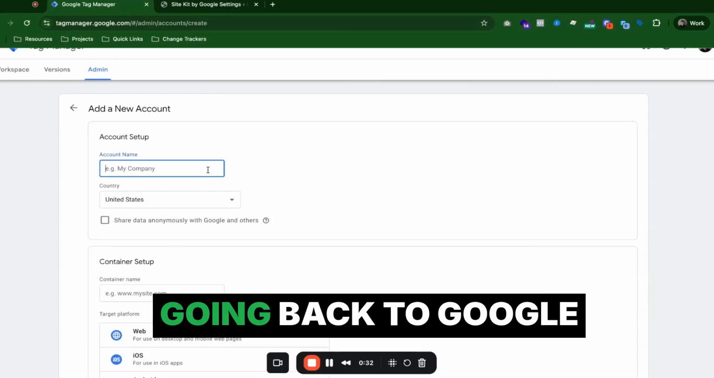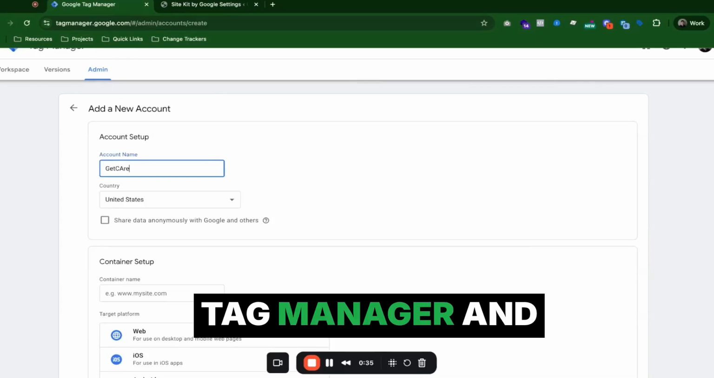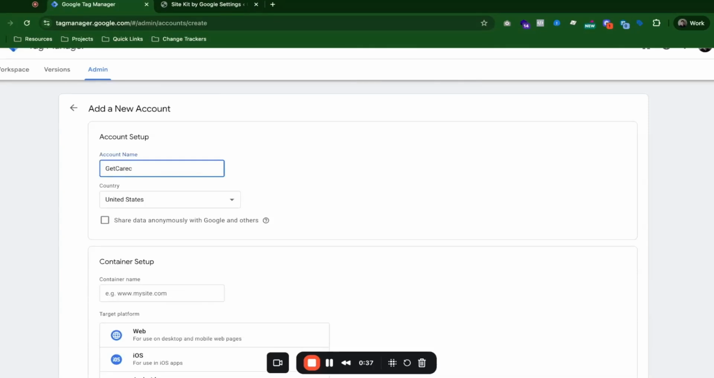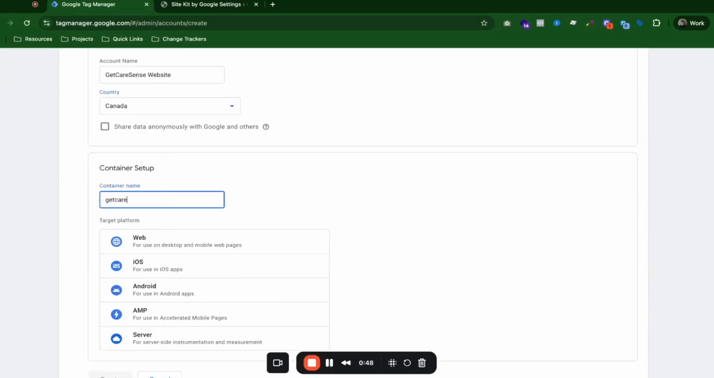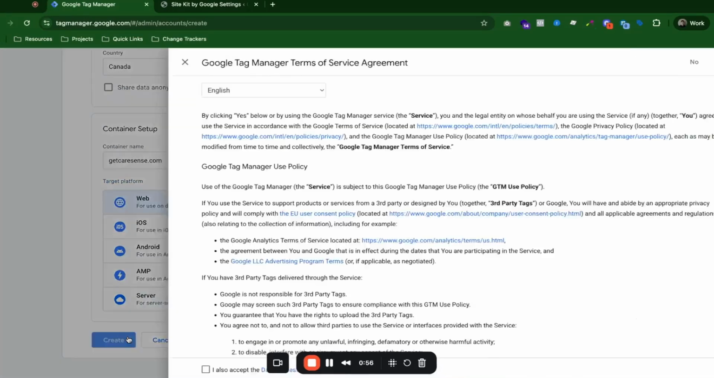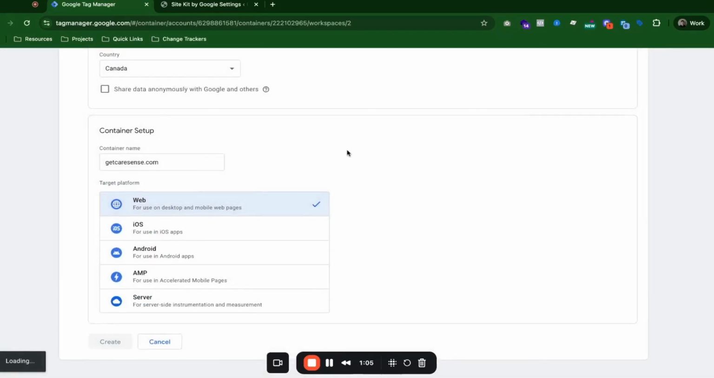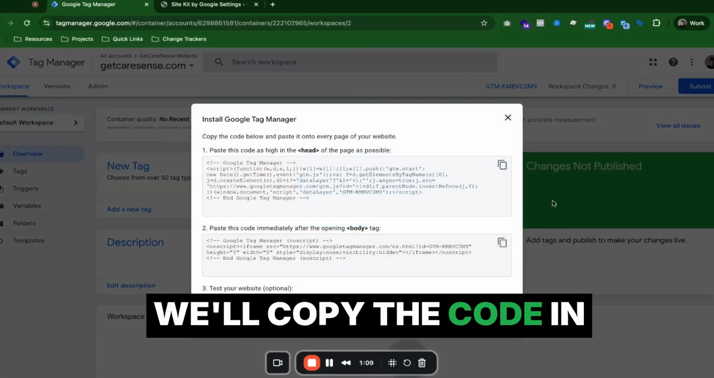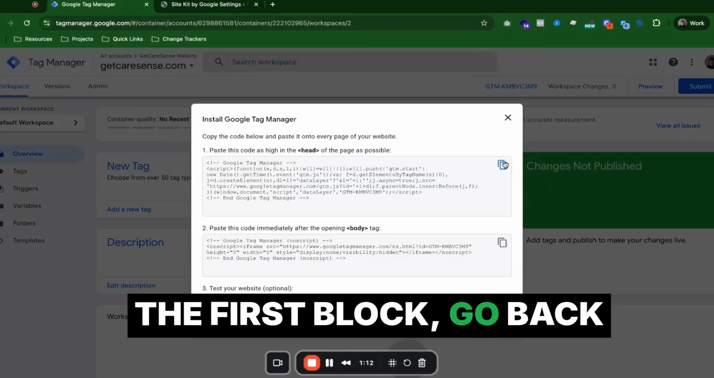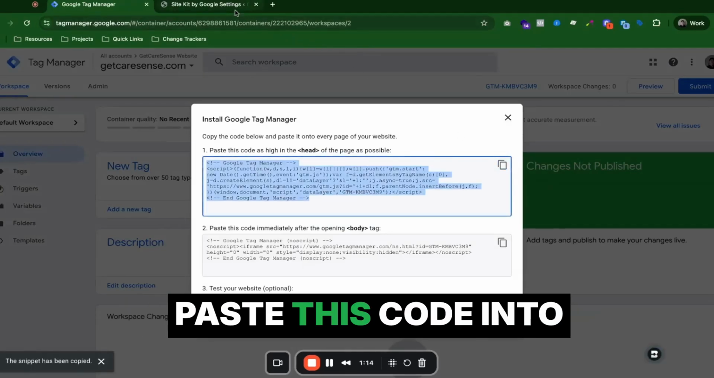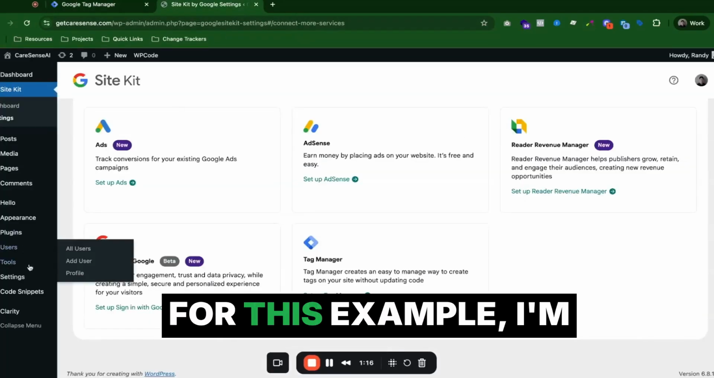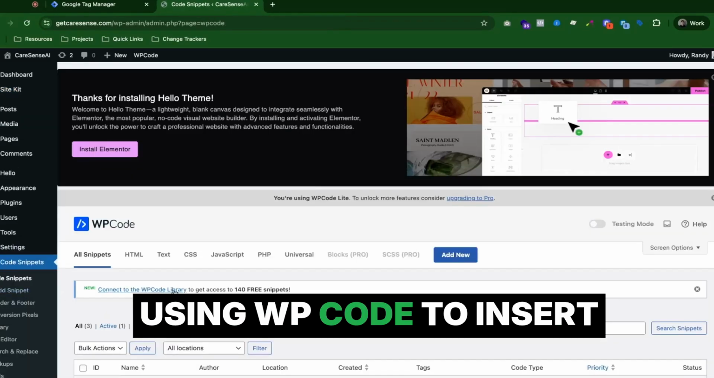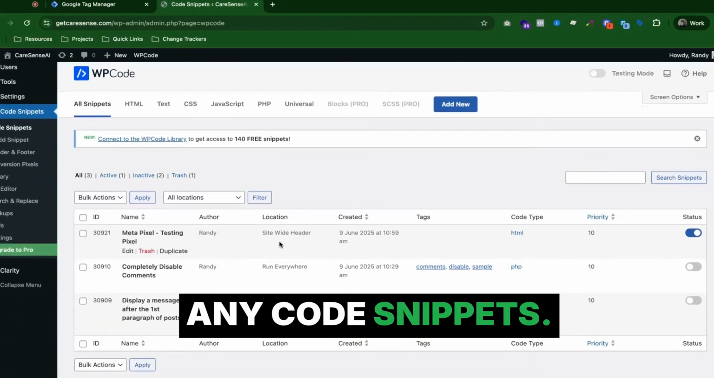We'll start off by going back to Google Tag Manager and creating a new account. Once we've created our account, we'll be shown this pop-up. We'll copy the code in the first block, go back to our WordPress, and paste this code into our site-wide header. For this example, I am using WPCode to insert any code snippets.